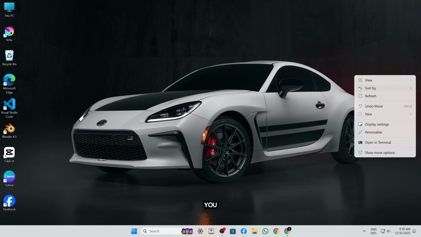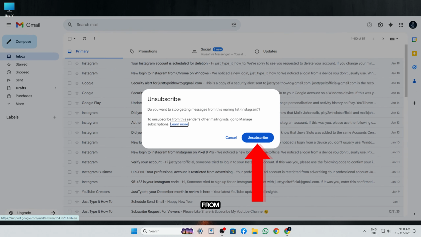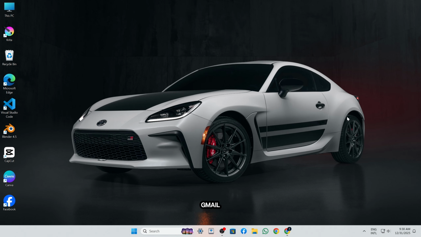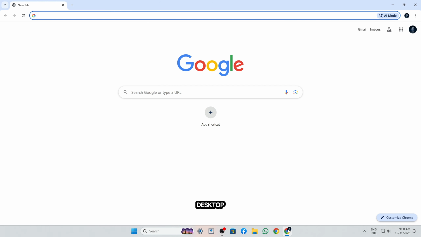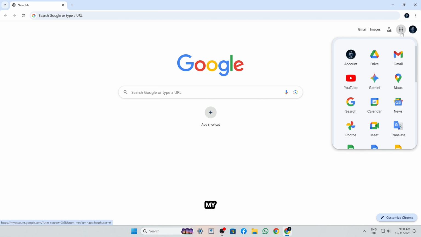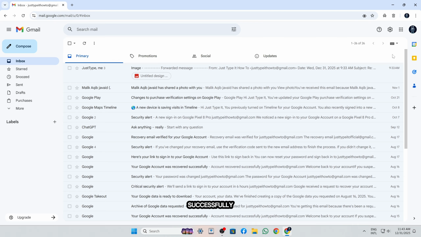Today I will guide you how to unsubscribe from unwanted emails in Gmail using your PC. First, I open Google Chrome from my desktop. Then in the top right corner, I clicked on the Google Apps icon next to my account picture. From the drop down menu, I selected Gmail and my Gmail inbox opened successfully.